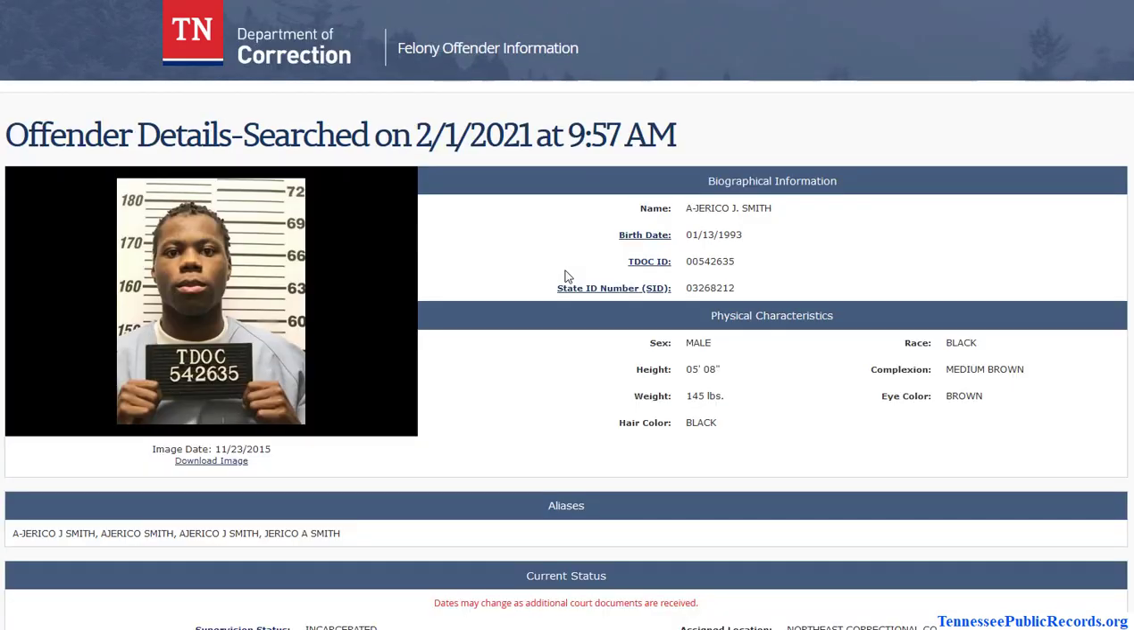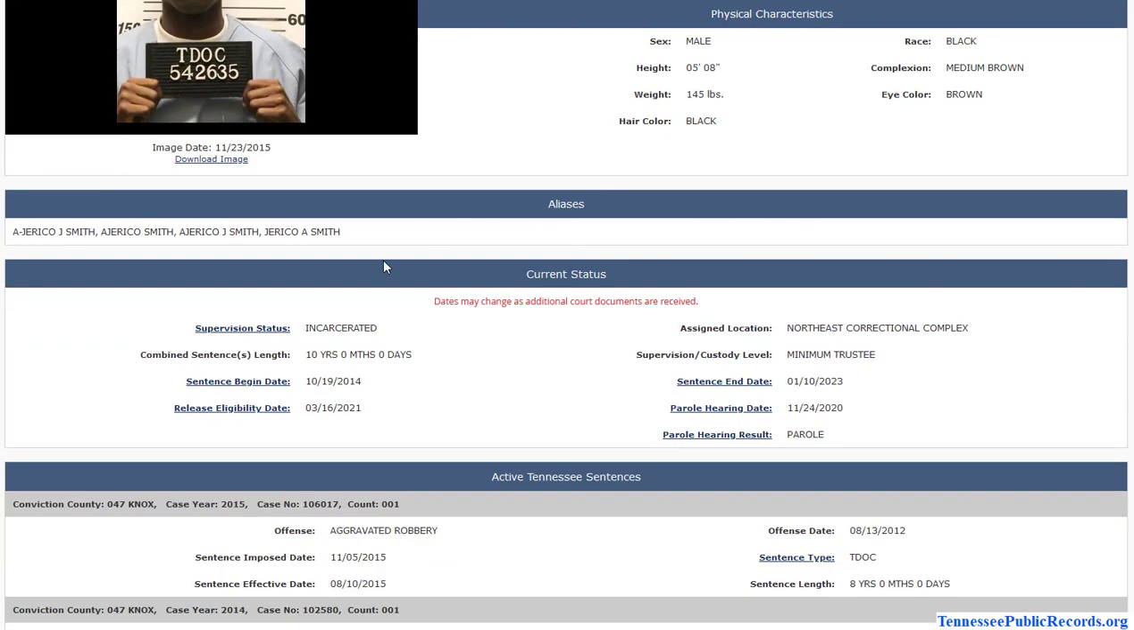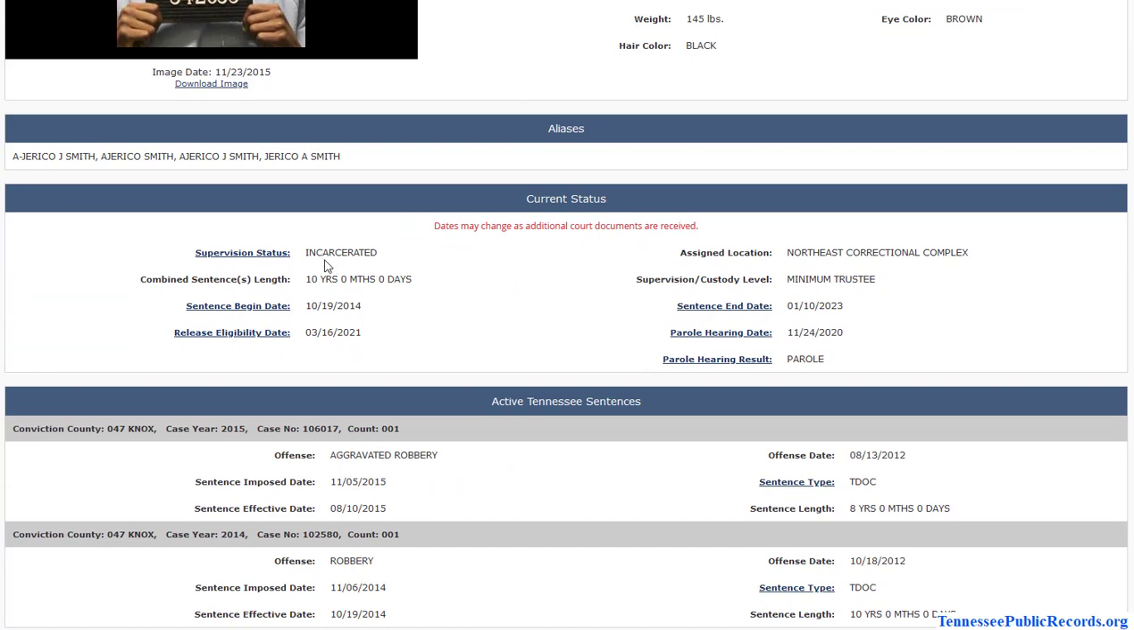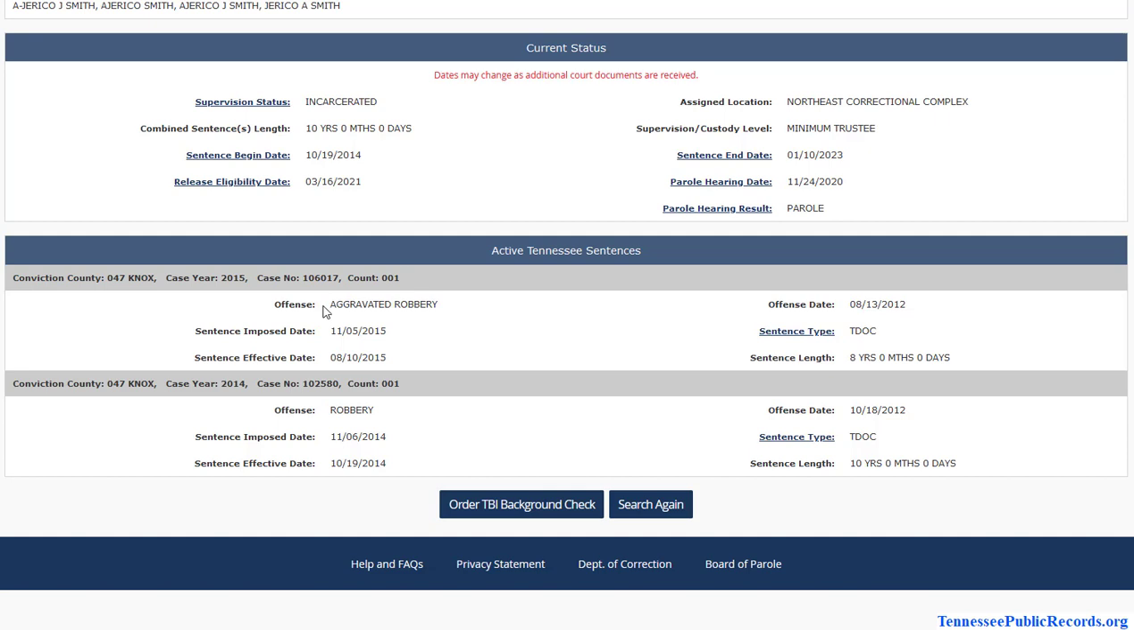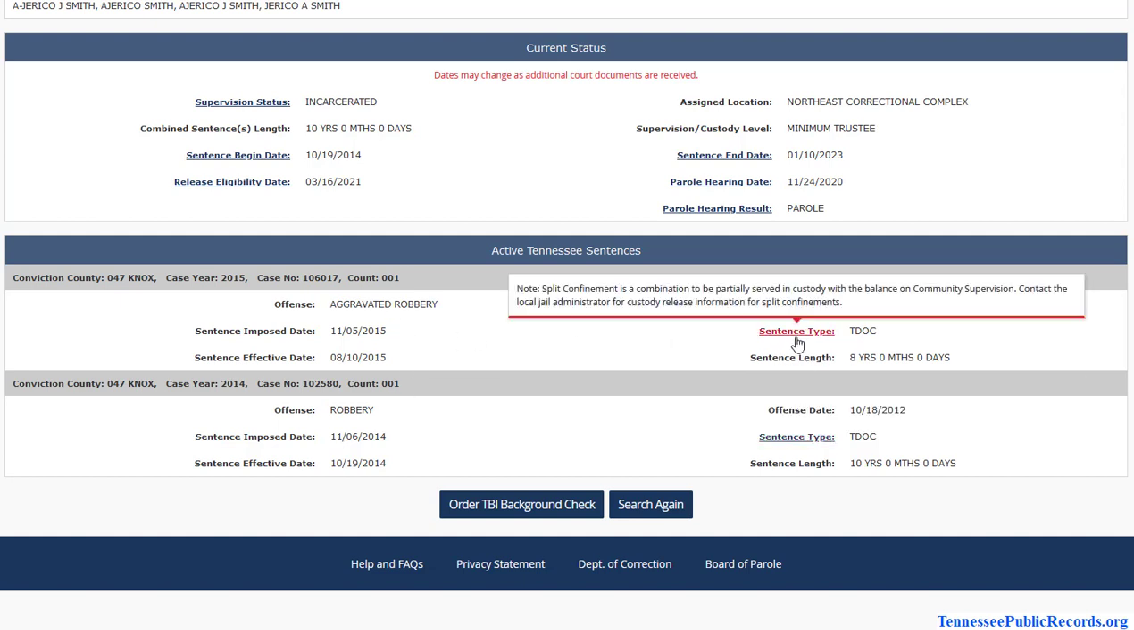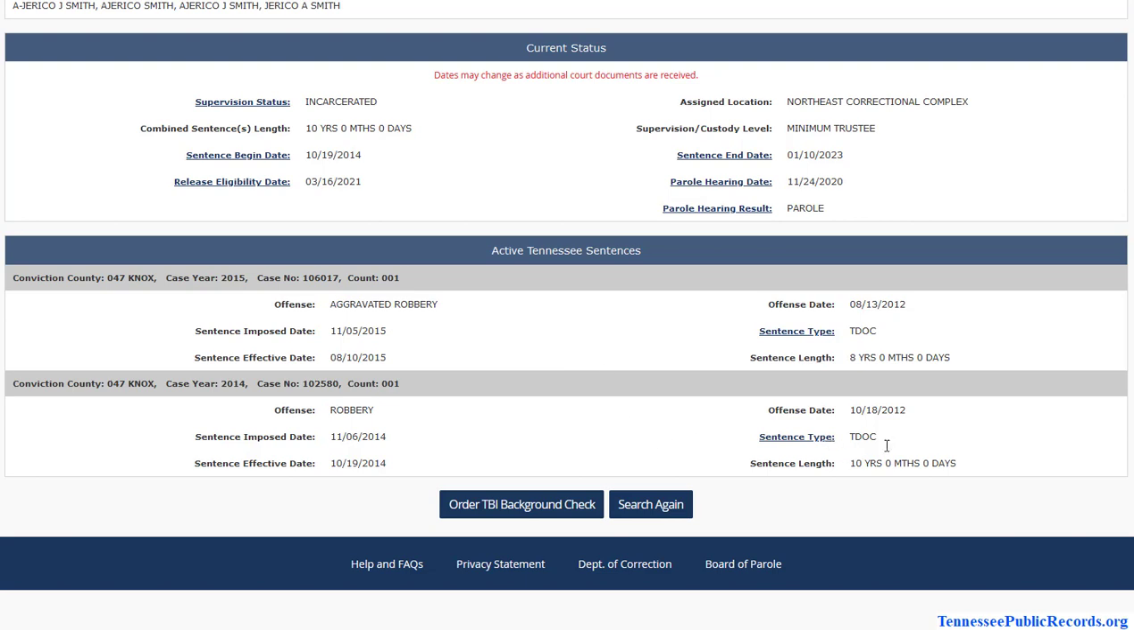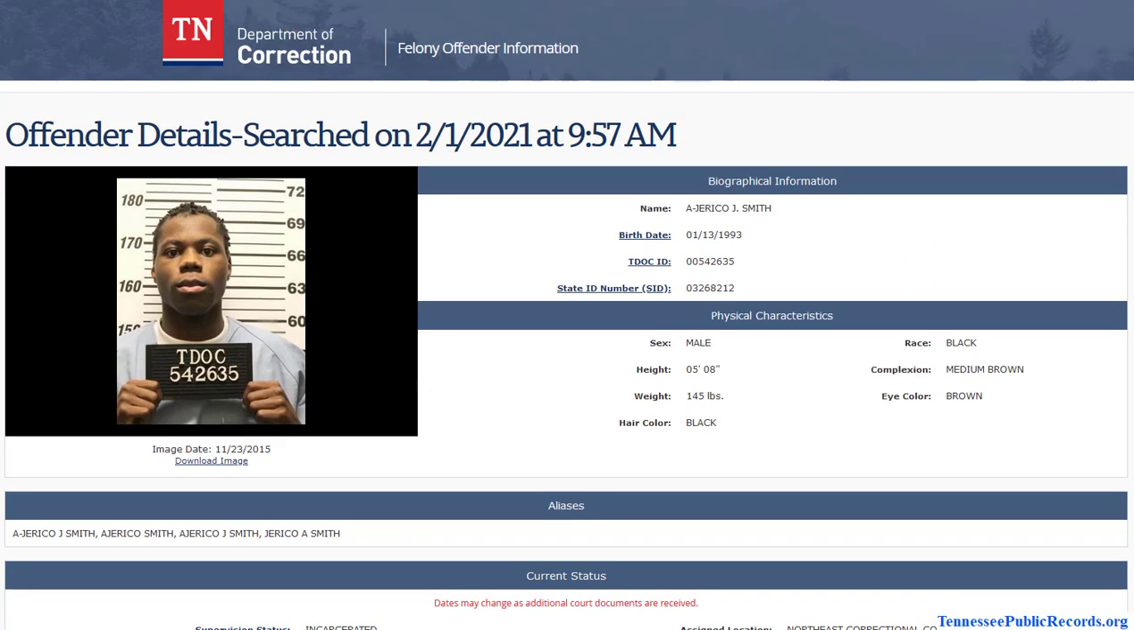I can even click on one of these. So you have your identifying information here on the right, current status, where they're incarcerated, the location. And it looks like you have the different sentences here on the bottom too. So this person here is on his second one. There's two of them, and two different dates here under each of them. So pretty detailed pages as well.